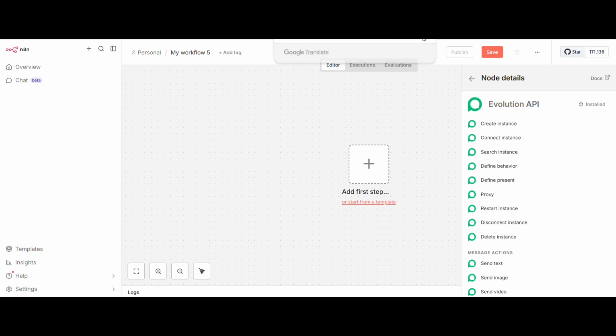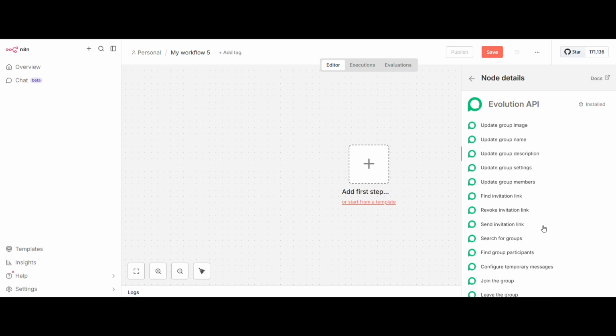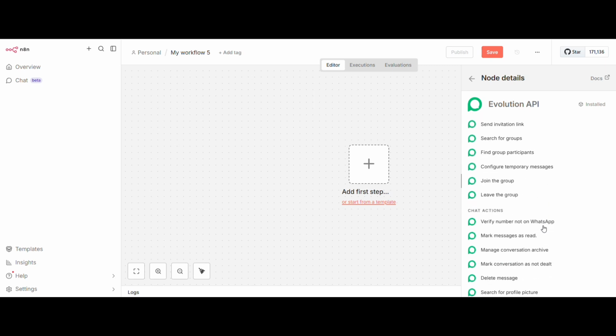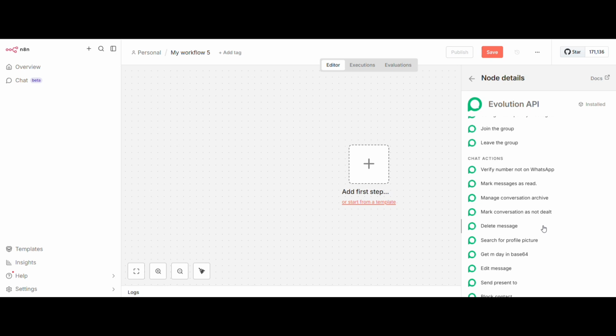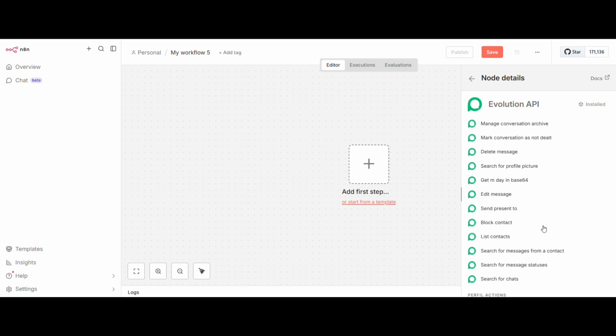Pretty nifty. So let's look for the first node that we need, which is to search for the messages from a phone number. Is this search for message from a contact? You will need to list all the messages from the phone number that you want to edit. So let's click on this.